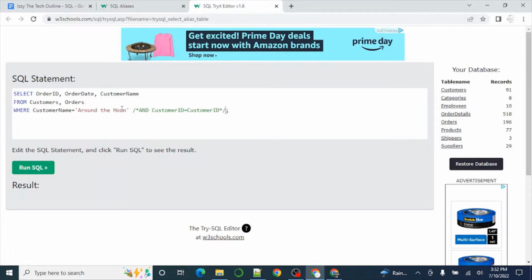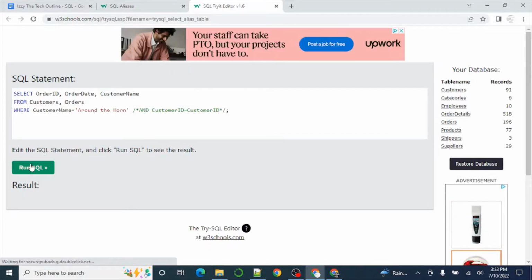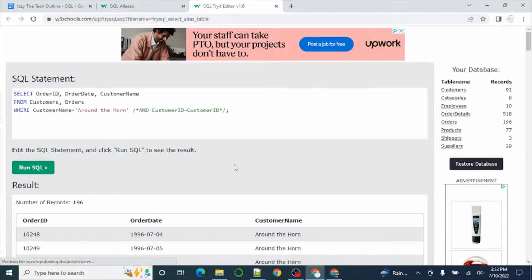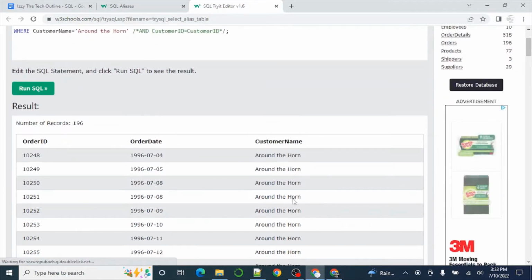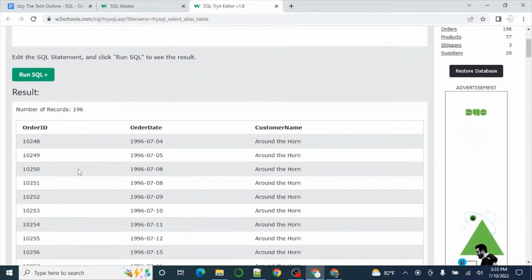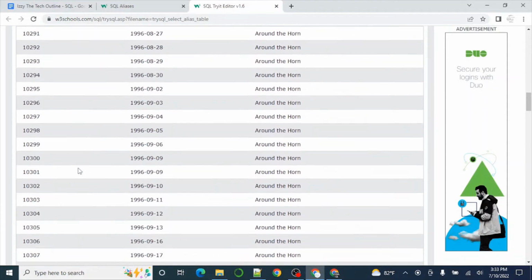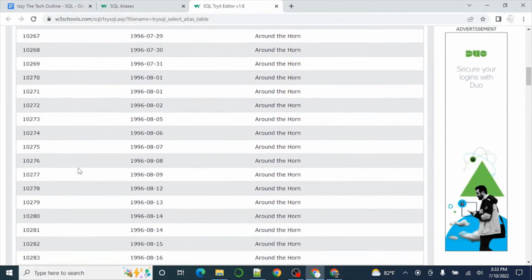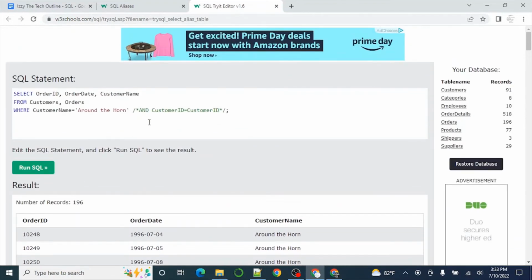I'm not going to go into too much detail with this, but I just wanted to show you how you can make an alias for these tables. So run this. And if you look here, customer name, Around the Horn, you see how it's just repeating. This is what we call a Cartesian join. And if you see here, it went from, I think, 9 records to 196. That's because we took this statement out. But again, that's a little beyond what we want to learn. Just for today, understand you could do an alias.